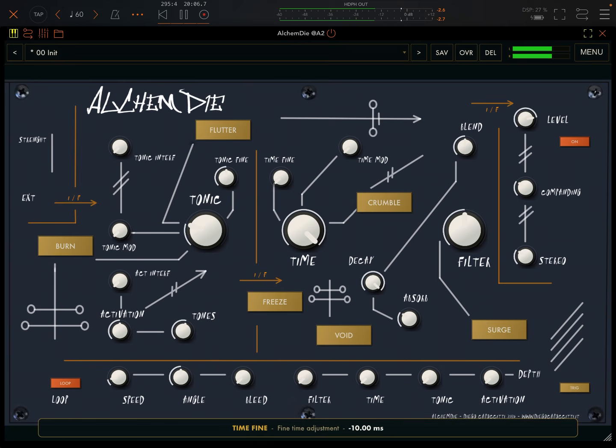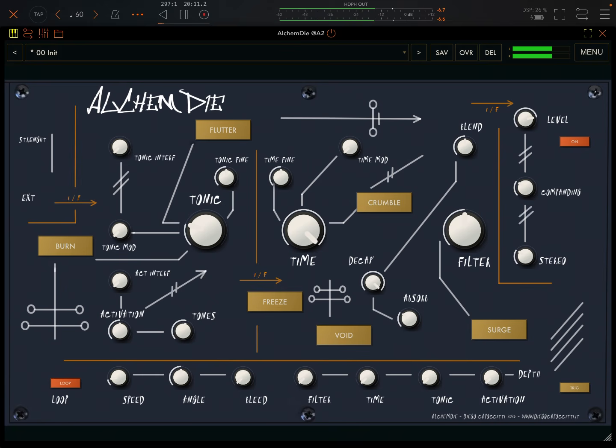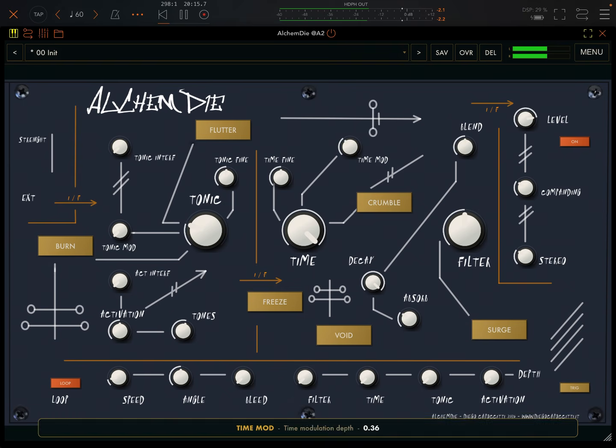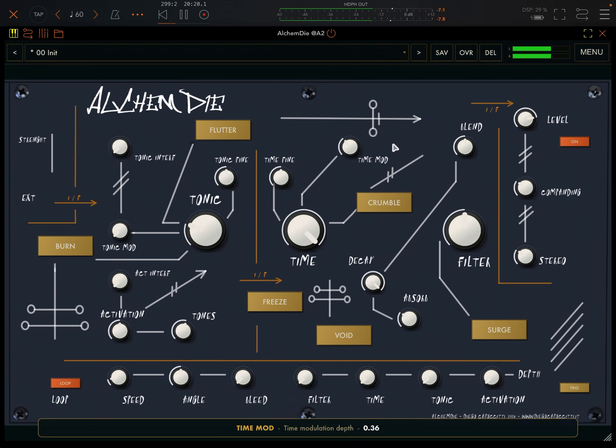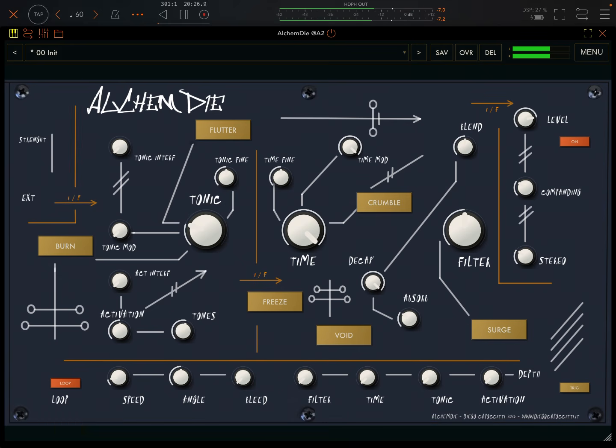Here, fine adjustment for the time. Time mod here. So this is time modulation depth. So here there's a sub-oscillator that is half of the tonic frequency, right? That's modulating the delay time, and that's bipolar up or down 50%.